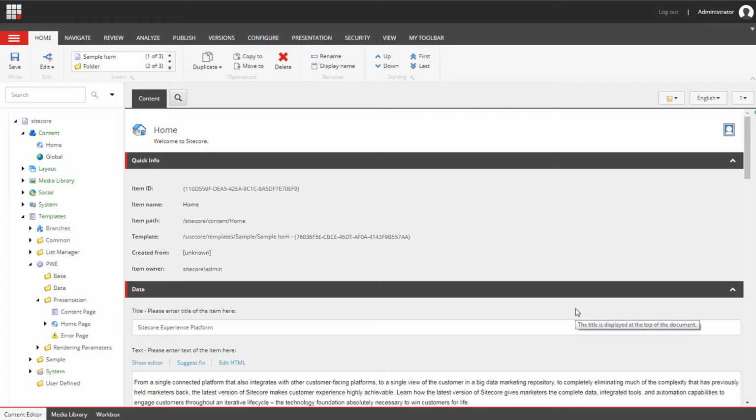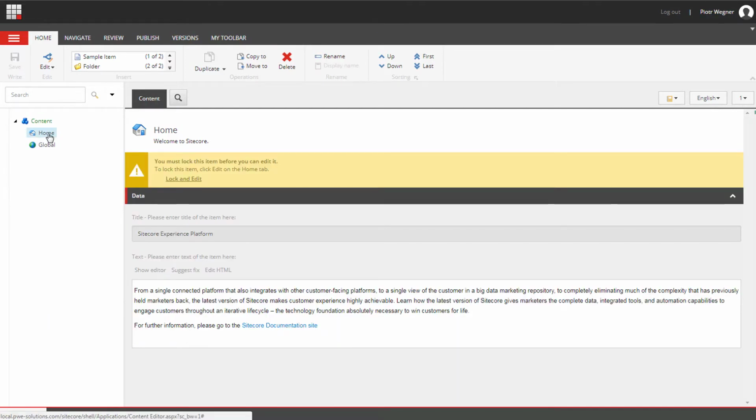It won't be displayed for content editors, so that's why we need to configure insert options properly, unless we change security settings for content editors. Now I'm logged in as a content editor, and as you can see, the insert from template option is hidden.